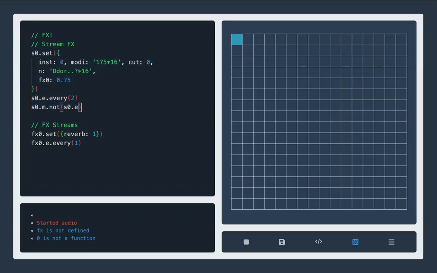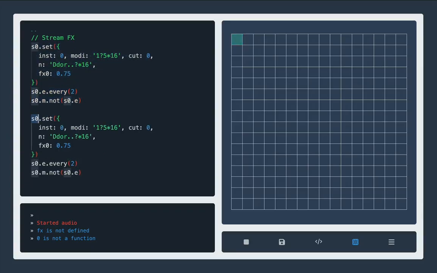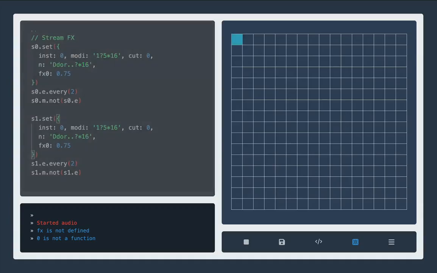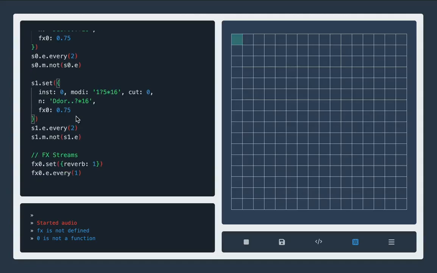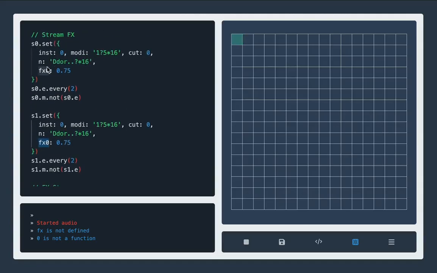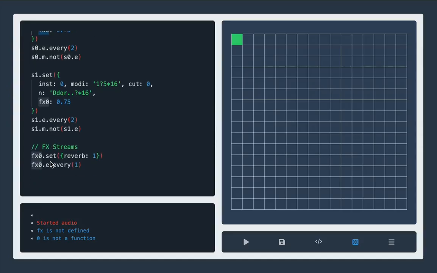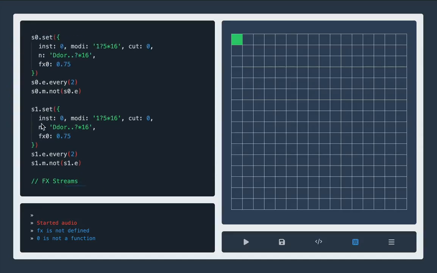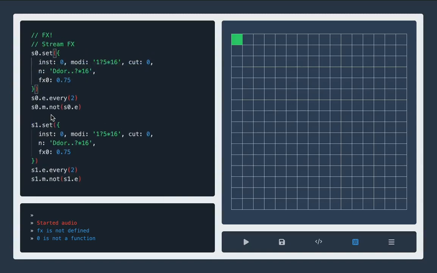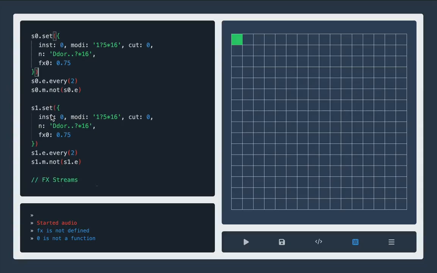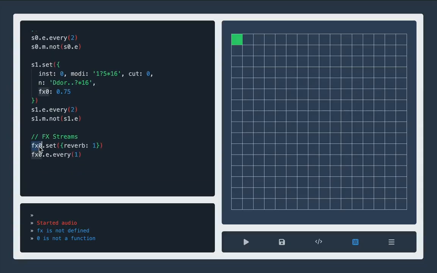And this means we can get different streams to use the same effects. So we're only using one reverb unit there, but it's being used by two different streams, so it's much less computationally expensive. The nice thing about this is that you can start to treat your effects in the same way that you treat your streams.